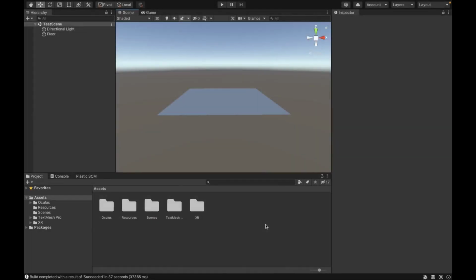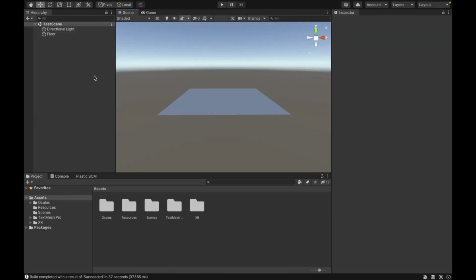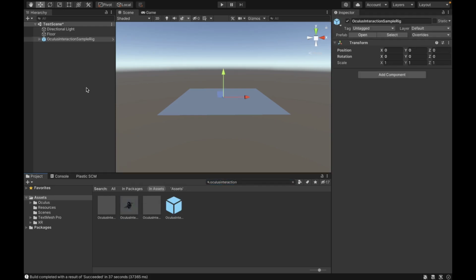To start off, I made a new project and I imported the Oculus integration package as always. After that, we have just the basic scene with a directional light and floor. From there, I'm going to search for Oculus interaction and drag the Oculus interaction sample rig into our scene. From there, I'm going to go under hands, left hand, and search up something called the hand ray interactor. And as you can see, we have it right there.